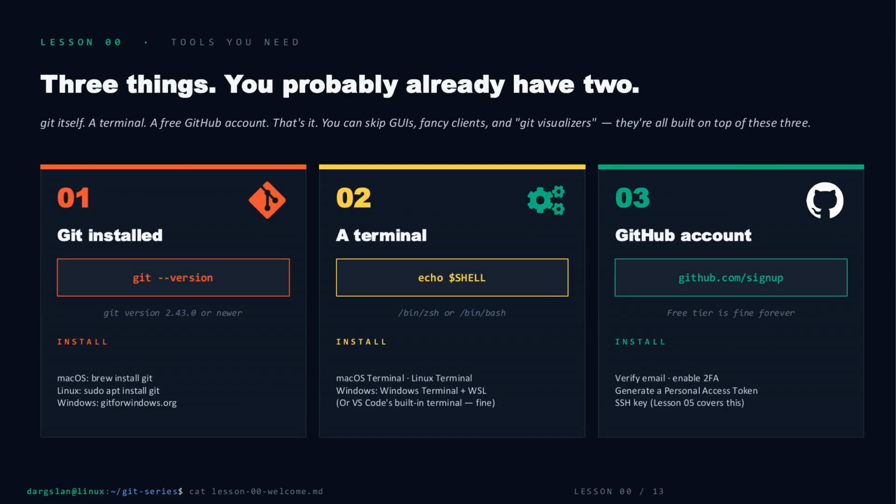Before we go anywhere, let's check your toolbox. You need 3 things, and you almost certainly have 2 of them already. Git itself, a terminal, and a free GitHub account. Run git version. If you see 2.43 or newer, you're set. Echo your shell to confirm zsh or bash. And if you don't have a GitHub account yet, the free tier is genuinely fine, forever. Skip the GUI clients and visualizers. They're all just wrappers around what we're about to learn directly.